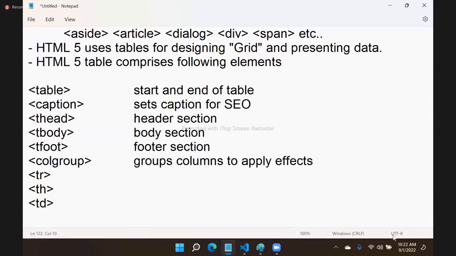TR is for row, table row. TH is for heading cell. TD is for normal cell. Heading cell, normal cell, that's how we design. These are table related elements. Table has a lot of attributes. So many attributes will be there for table. But let's first see how we can use these.